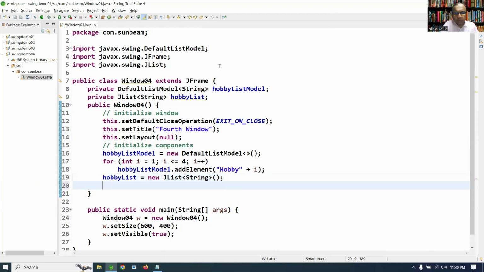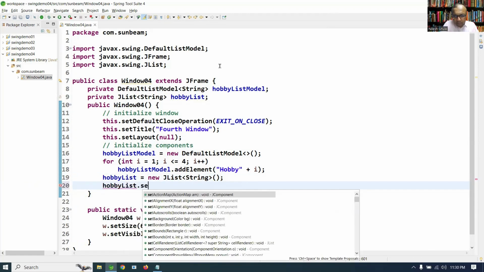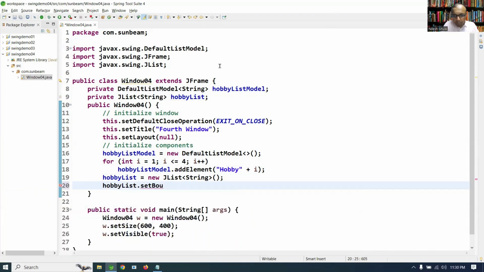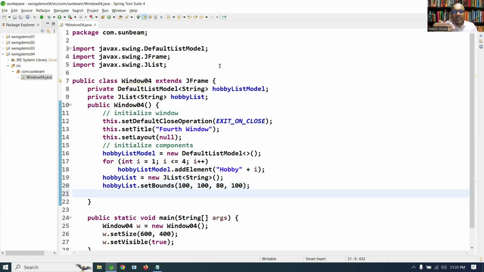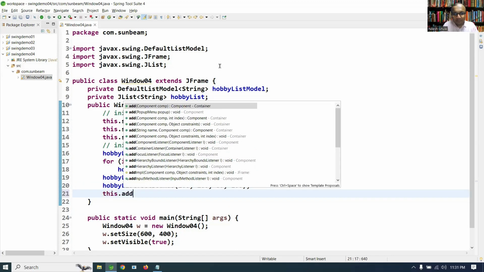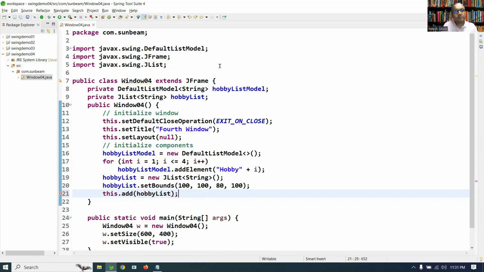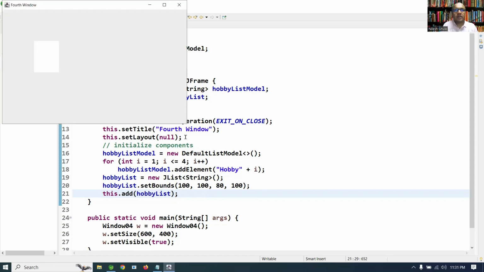As usual, we can set the bounds for the component. Set bounds, let's say 100 pixels x, 100 y, 80 width, and height I also keep at 100. Good. I want to add that hobby list inside my window. Let me check if the list is visible. Oh, the list is visible. However, there is no data because we have not attached the model to the list.